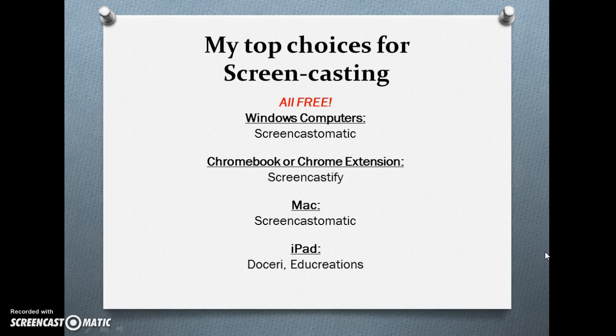Here are my personal top choices for screencasting that are all free. Screencast-O-Matic is actually my favorite. You can use it on all Windows computers, and in addition, you can use it on a Mac. For Chromebooks, or as a Chrome extension on a computer, you can use Screencastify. Last year I felt like my hands were tied because we had a lot of Chromebooks and I wasn't having luck with some of the screencasting tools I heard were good for Chromebook. Now I have Screencastify. I found that it works really easily, and I think it'll be great to implement.